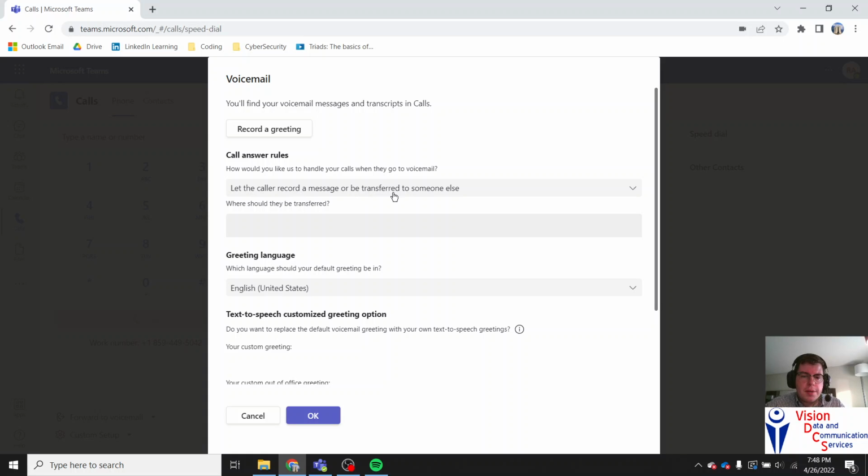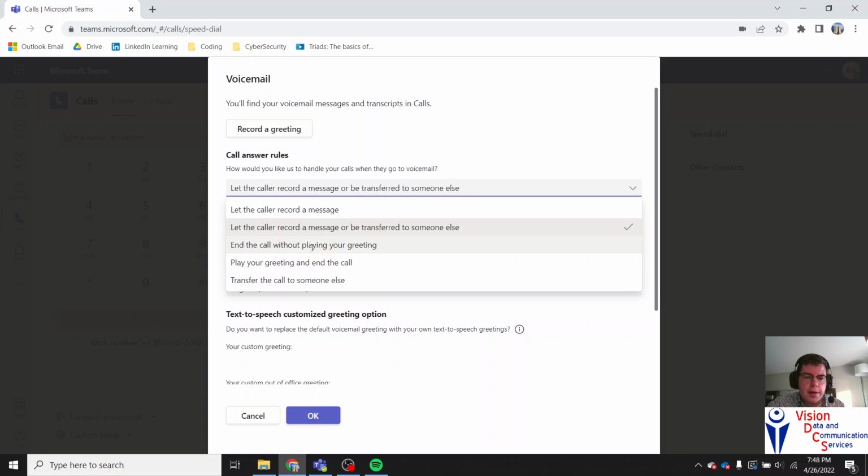If you want to transfer to somebody else, you're just going to type in that person's name here. Let's say I want all my calls to transfer to Ed, I would type in Ed's name. All right, and then it's done. Then click OK, and then all my calls will be transferred to Ed. You can also type in a number, and all my calls would be transferred to this number if I so choose. So that's a really cool feature.